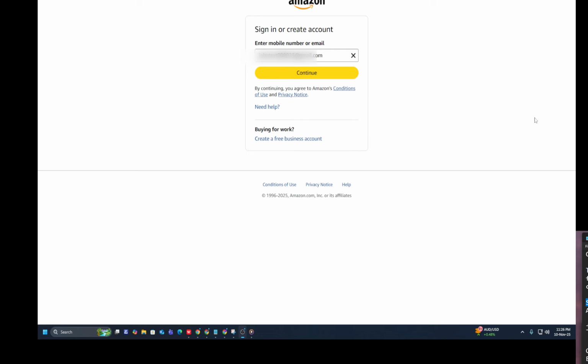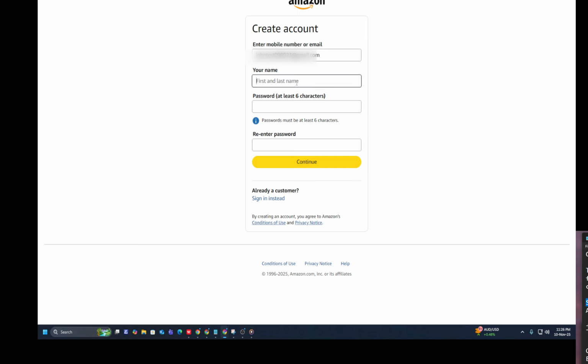Now you'll see a button to proceed with creating your account. Click on it. You'll need to provide a few personal details at this stage. Enter your name and then create a password. Your password should be strong and secure. A combination of letters, numbers, and special characters is recommended. After entering your password, you'll need to type it again to confirm it.